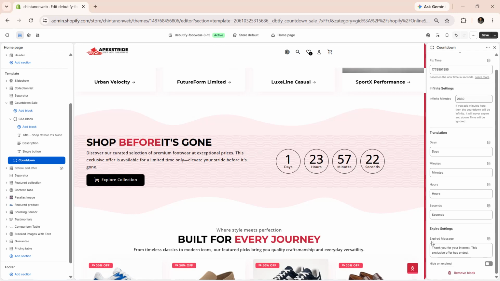The expired message field allows you to customize the message displayed when the countdown reaches 0 and expires. Enable Hide on Expired to automatically hide the countdown block once the timer has ended. This helps keep your storefront clean and prevents expired promotions from being displayed to customers.